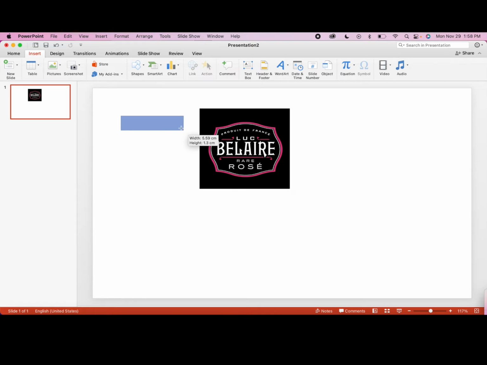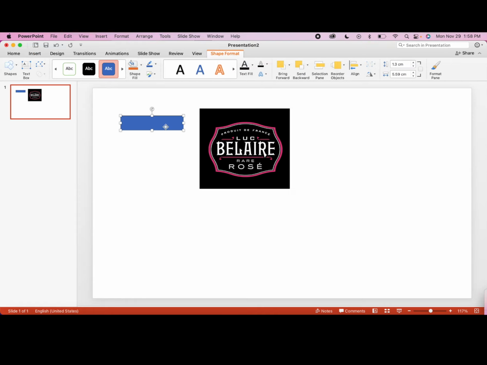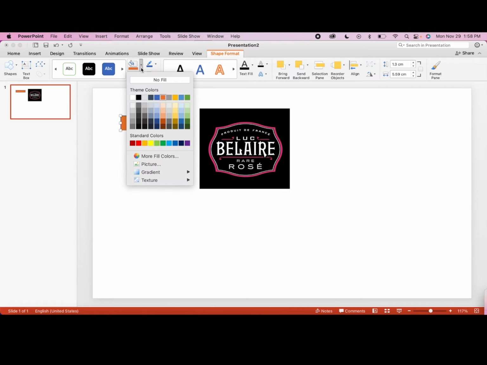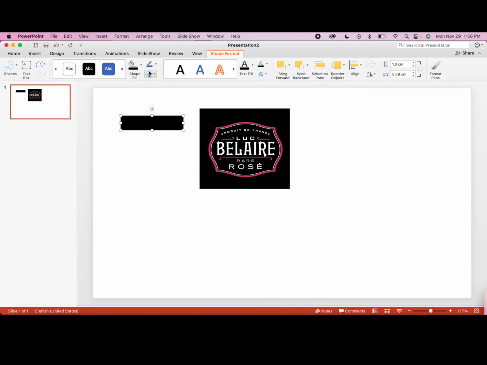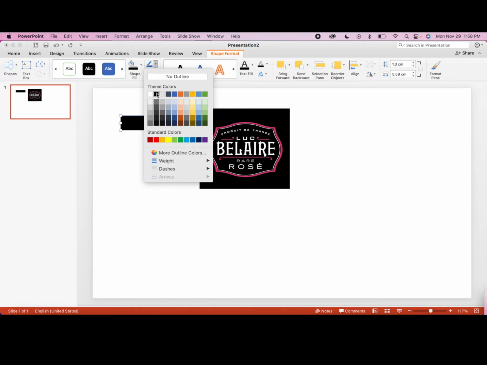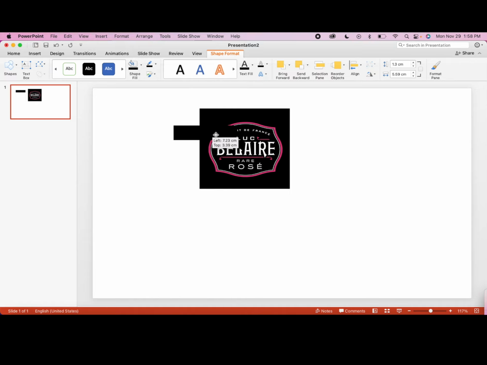As you guys can see, we're creating our box, tapping it, and where it says shape fill, that's where you are going to hit, and you're going to change it to whatever color you like, obviously black to match the background so you can cover the font. Same thing, we're going to hit outline and make that black as well. And that's literally what we're going to be doing.